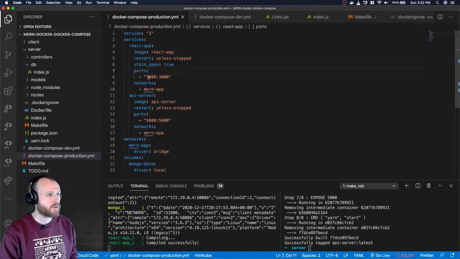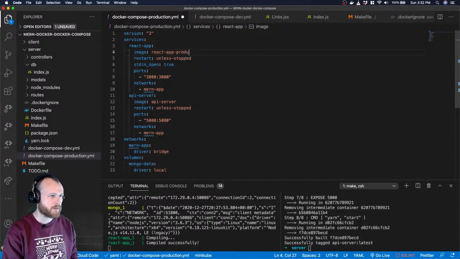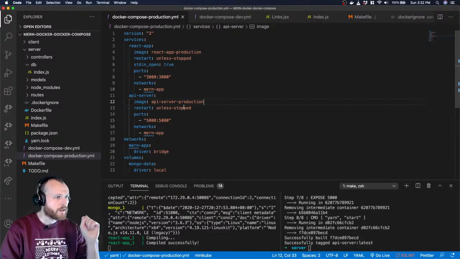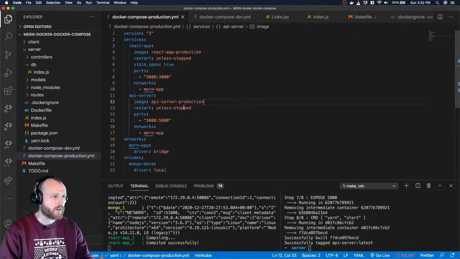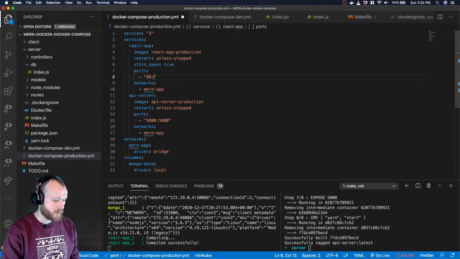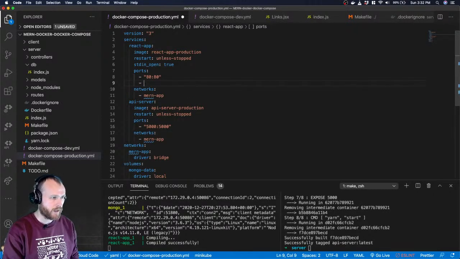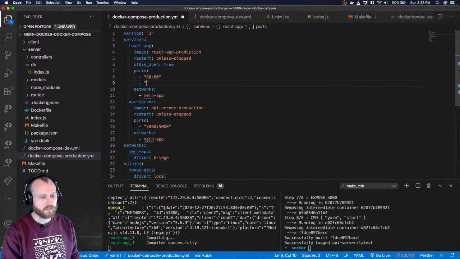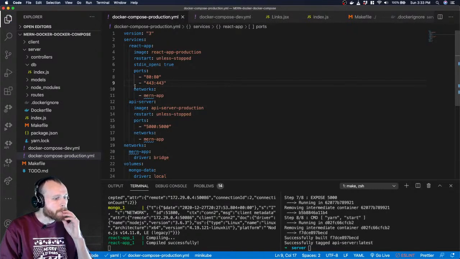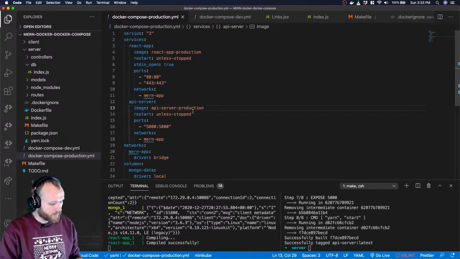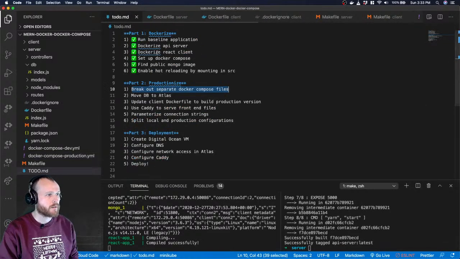I'm going to change my image name here to production, so that I don't accidentally run my development image in production. So I'll tag it as such. Rather than running on 3000, I'm going to run on port 80 and port 443. So these are the conventional ports. 80 would be HTTP, and 443 would be HTTPS. Okay, so I've separated that out.